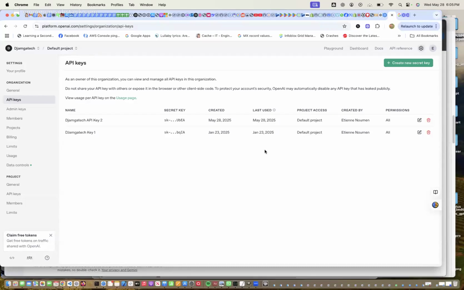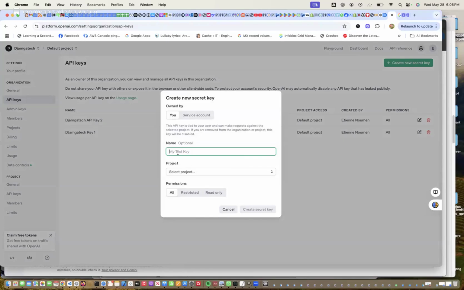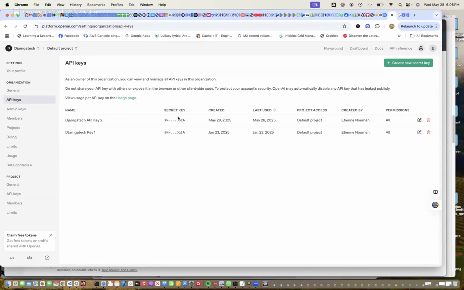You need to have an API key. To have an API key, first, obviously you need to have an OpenAI account. And as you can see here, I already have two keys. To create a key is really easy, right? You go to settings, you go to API keys, you just create a new key. You can call it whatever you want. I'm going to call it key 3, just default project, and then create the key. I'm not going to create one because I already have one, and I don't want you to see my keys.